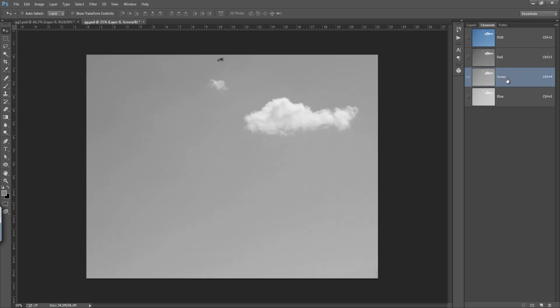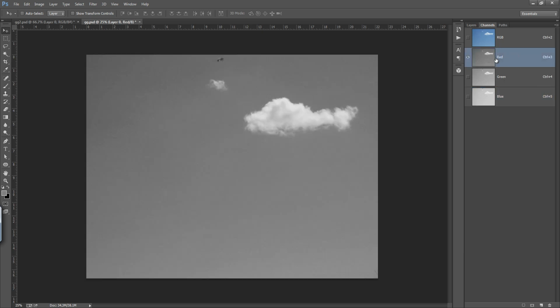You can see the next channel, green. Now it is, you can say, gray, and it may be a light gray. But in the blue channel, we have almost lost all these things. So I have decided to work with the red channel. So here is the more contrast. When we are getting more contrast, then it will be very easy to select the cloud, right?